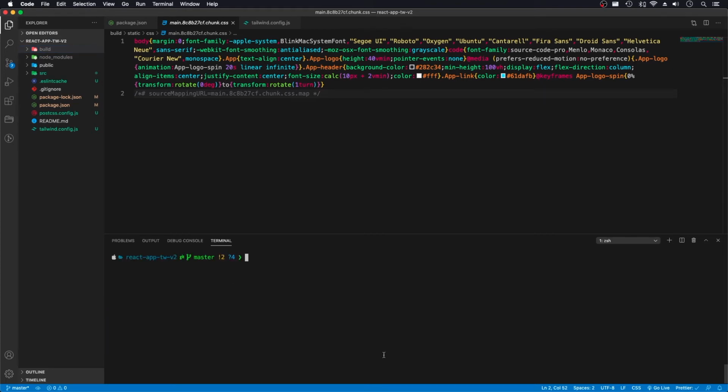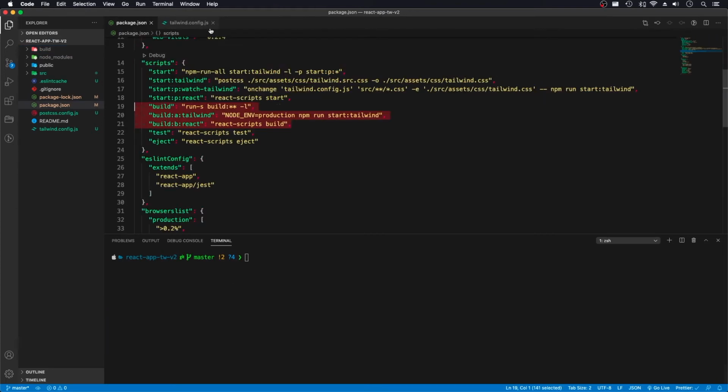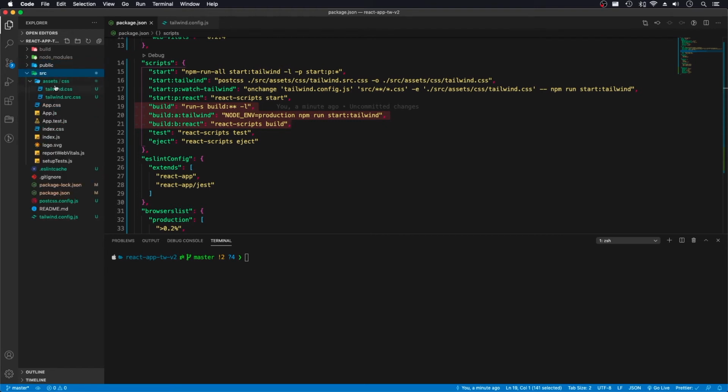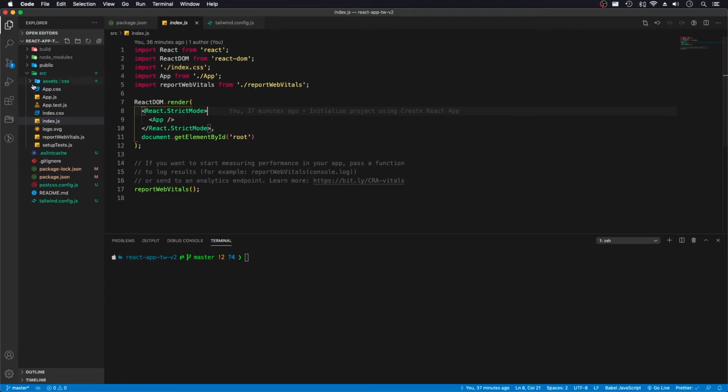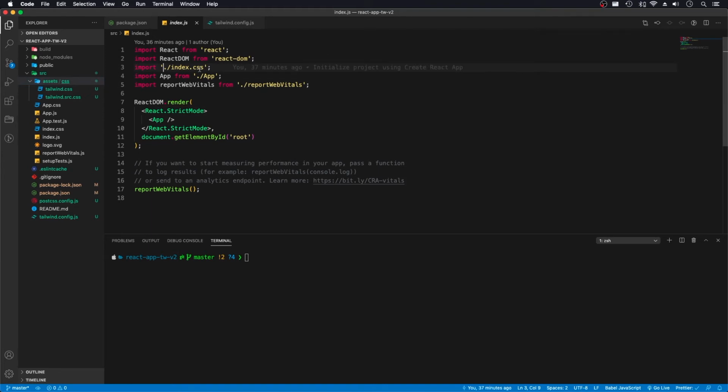Let's clear this. So I have my scripts built. Let's actually test out and add it to our React. Now we haven't done that yet. We have here our Tailwind, and this is the index file: source, assets, CSS, Tailwind CSS. That should be there. That should be fine.